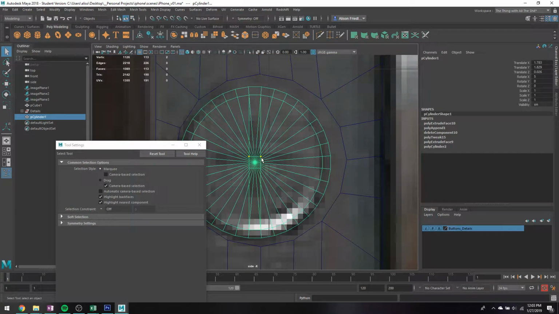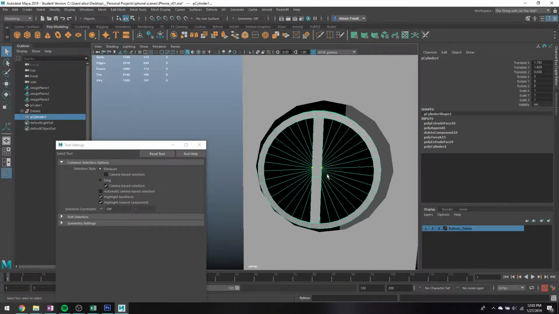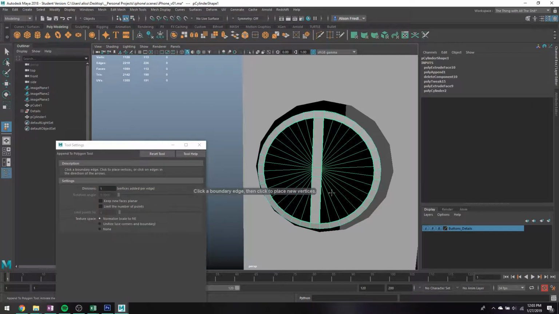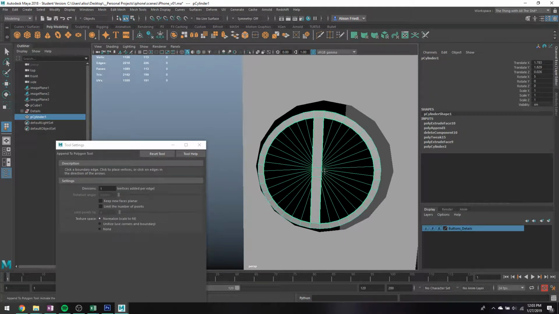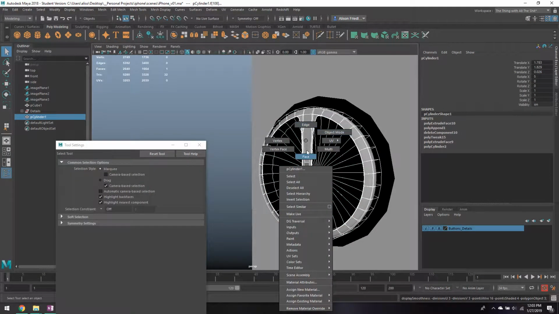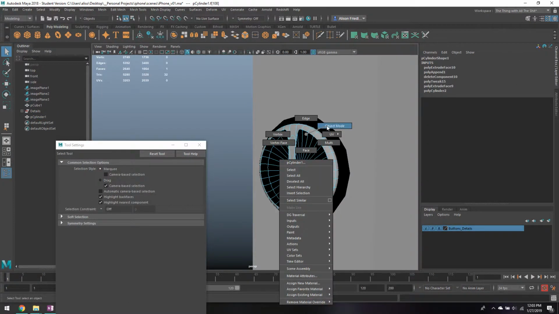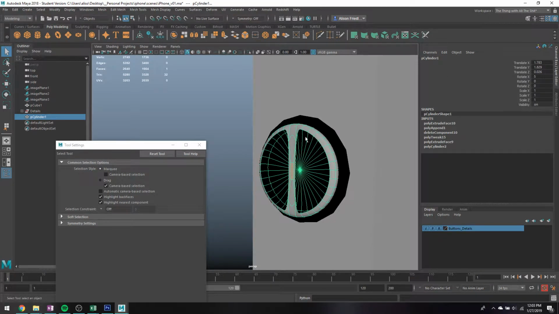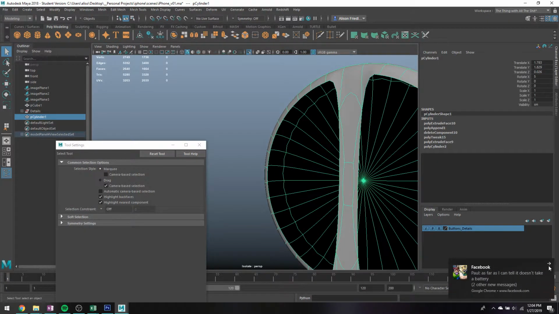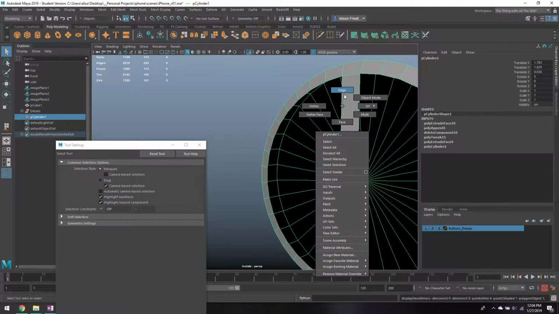Anywho, so what I have here is that. I'm just setting up the geometry for this little checkbox thing. Alright, if I smooth this, yeah. So here's some weird geometry that I found when I tried to use the append polygon tool.